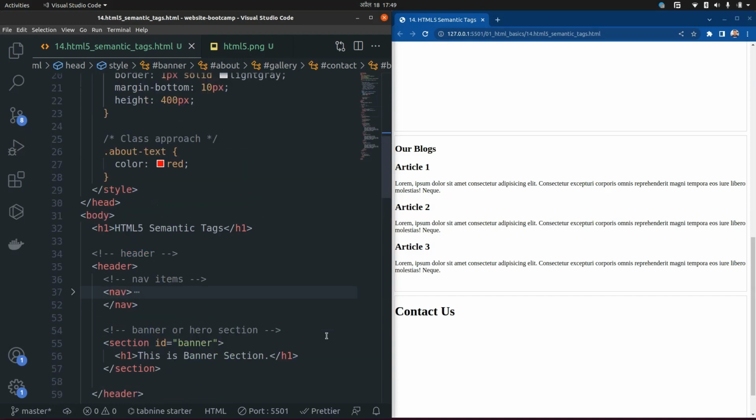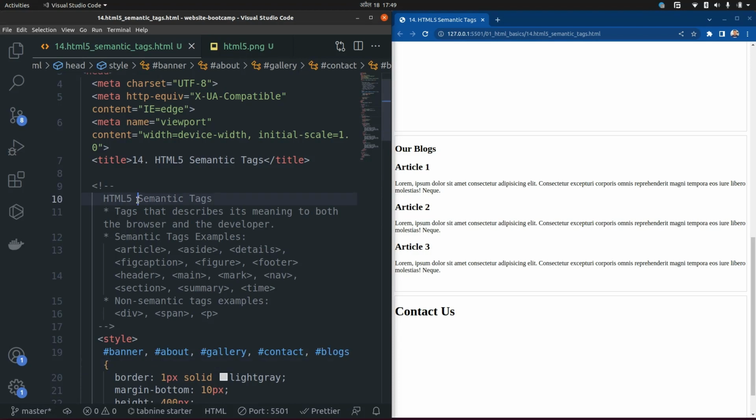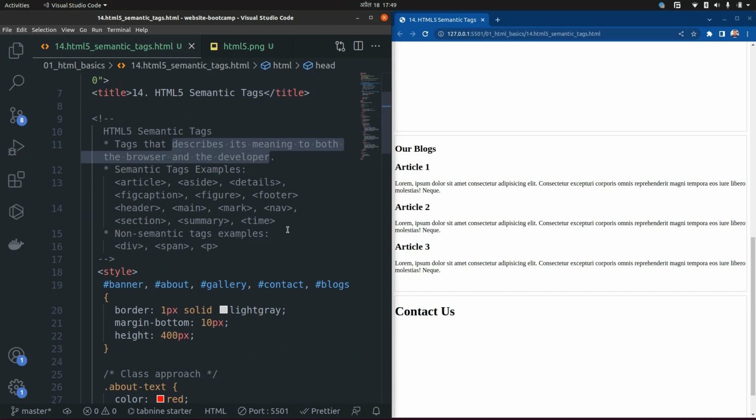For recap purposes, semantic tags were added in the HTML5 version. These are the tags that describe their meaning to both the browser and the developer. Some of the examples are header, main, nav, section, summary, footer, article, aside, etc.